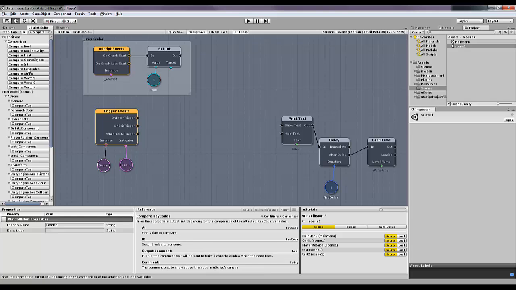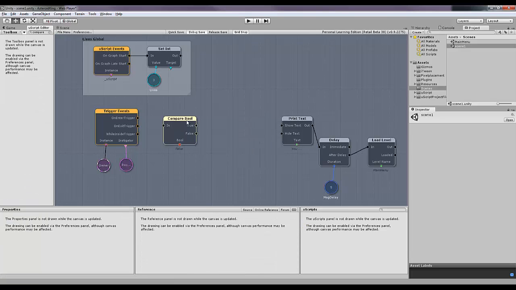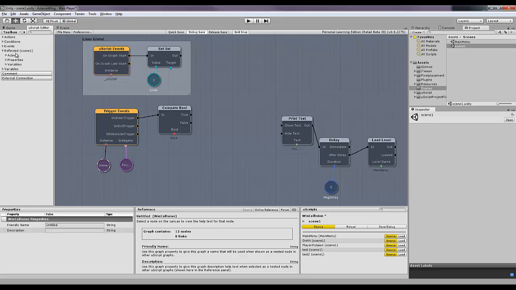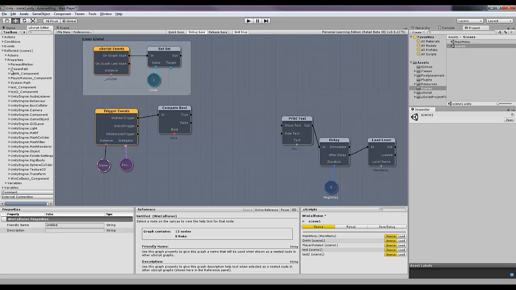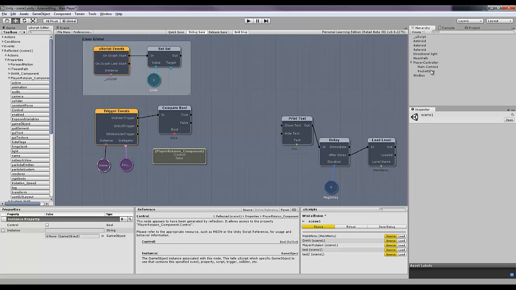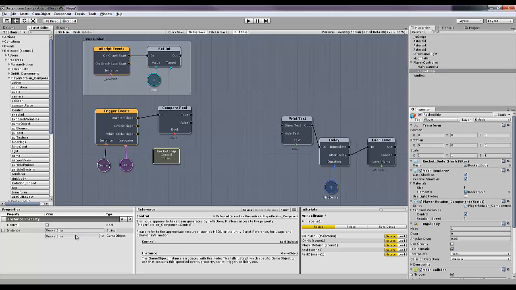So what we're going to do is we're going to compare a boolean, and the boolean we're going to compare is the control. So we're going to check whether or not the player has control of his rocket ship or not, because obviously if he doesn't have control of his rocket ship then he's crashed and lost all of his lives. So we'll just find control in reflected, there it is. And we've got to make sure that we tell it which game object it's associated with, which is the rocket ship.